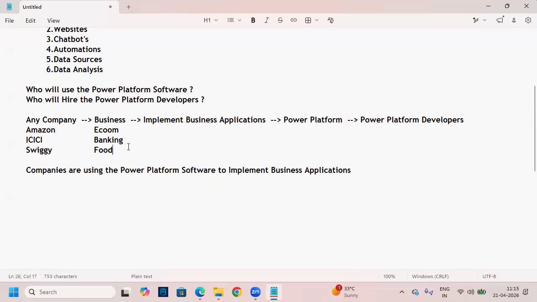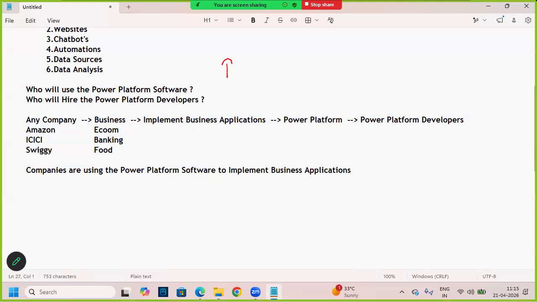Okay, fine. So now from here, we need to understand 2 points, guys. The first point: if you observe what I said here, before starting the business, the companies need to implement business applications. Now, why do the companies need to implement the business applications before starting the business? What's the need of them? This is the first point.